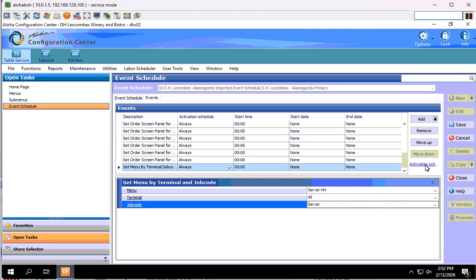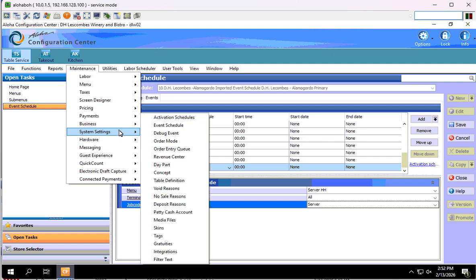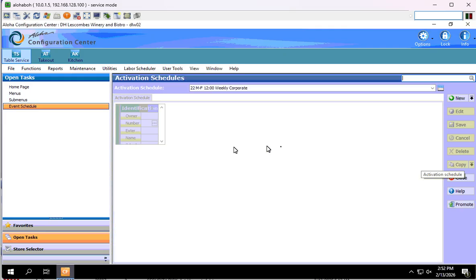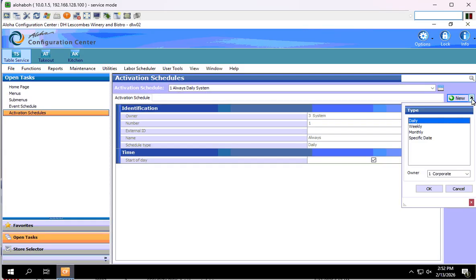So where it says activation schedule over here, or you can even look at maintenance, system settings, activation schedule, but you can just drill to it from the event schedule where it's underlined. And then from here, we're just going to create an event schedule. So look in the list and see if there's one that exists that matches what you're thinking already. If so, use it. But I'm just going to create a new one, and we're going to determine, is it daily? Is it weekly? Is it monthly or a specific date?